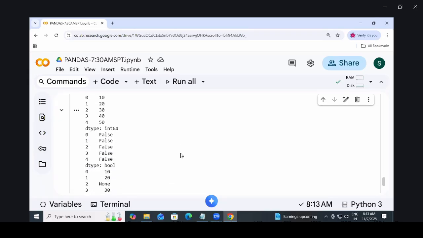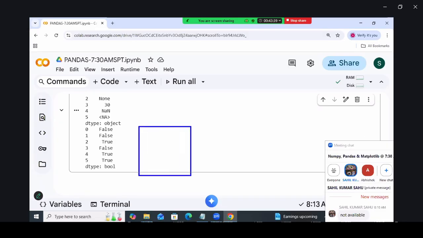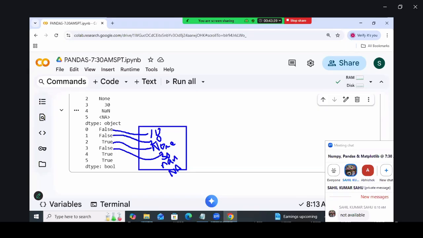Because what are the values you have? See here, this is my series. This series contains first value 10, second value 20, third value None, fourth value 30, fifth value NaN, sixth value NA. So it will return false if the value exists, but it will return true if the value is missing.